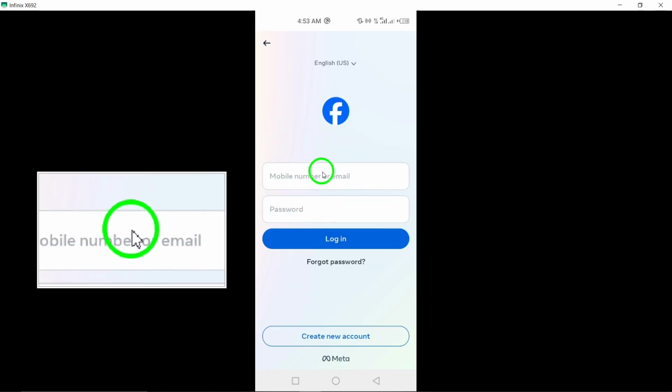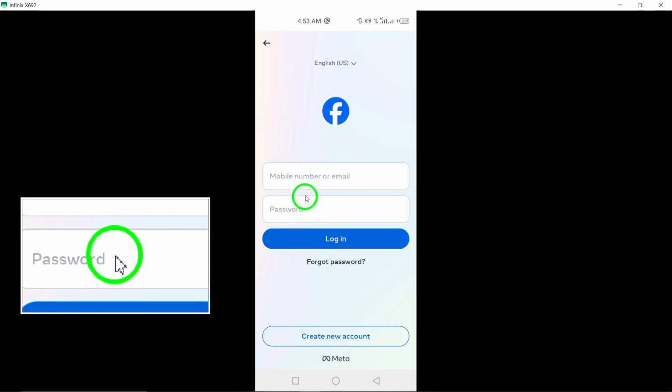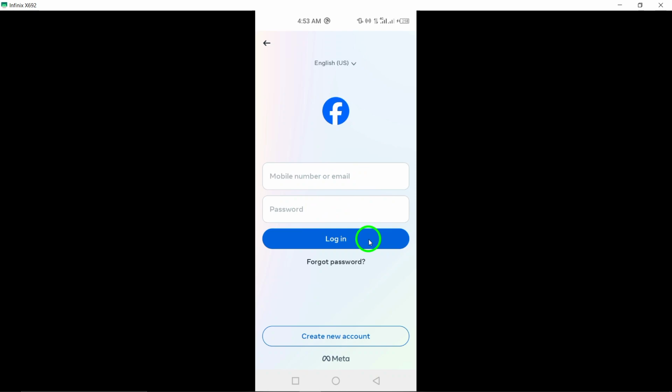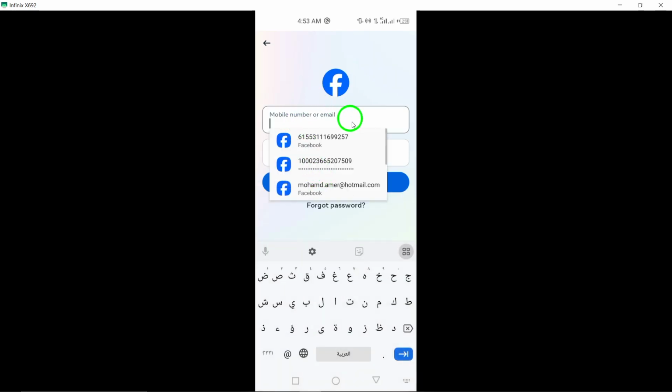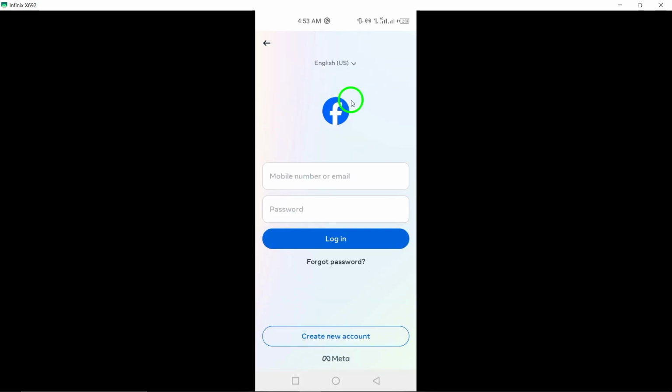Another convenient way to log in is by using your Instagram login information. As long as your Facebook and Instagram accounts are linked in the same account center, you can use your Instagram credentials to sign in to Facebook effortlessly.